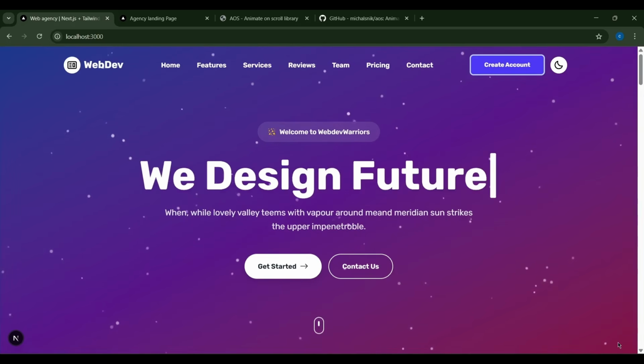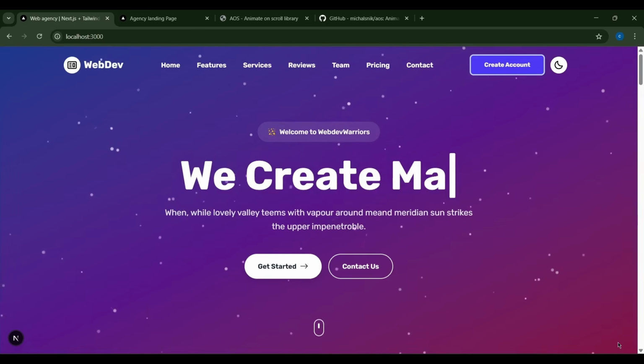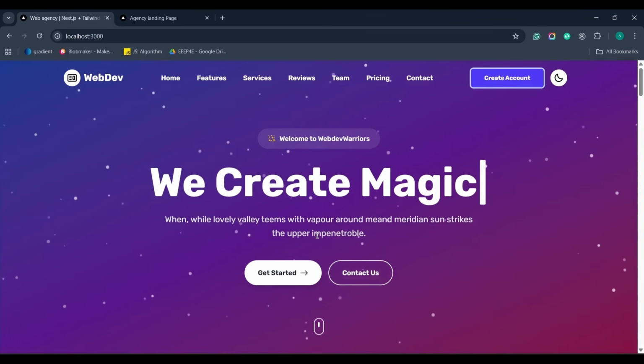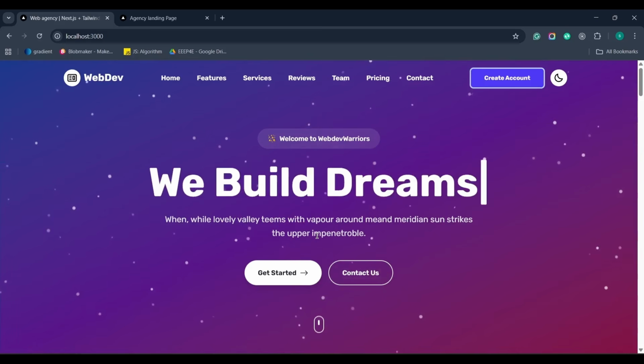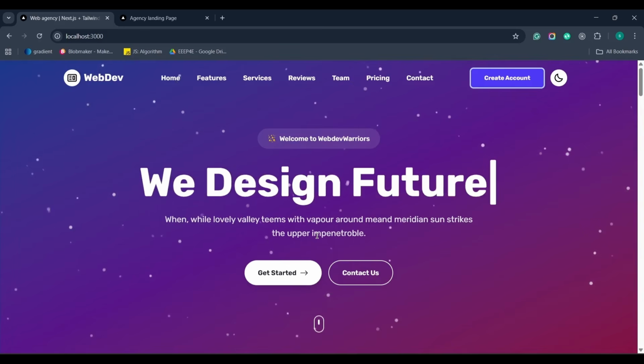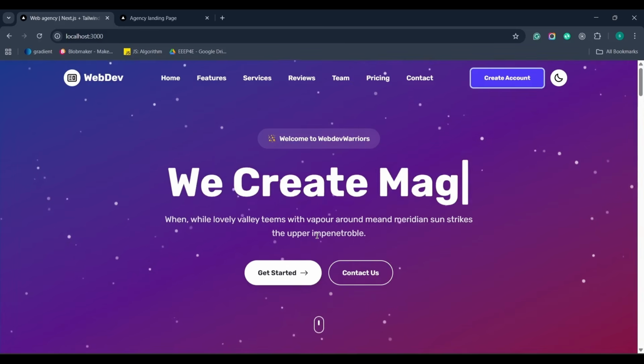So our scroll animation functionality is completed. Now we completed all our features and functionality. Our website looks amazing. Now we need to deploy this in the live server. So for the deployment, we are going to use Vercel.